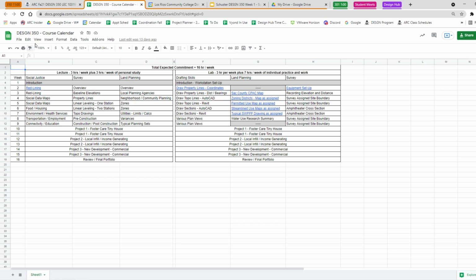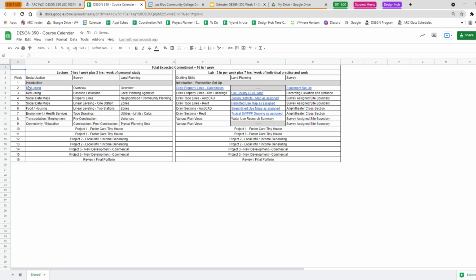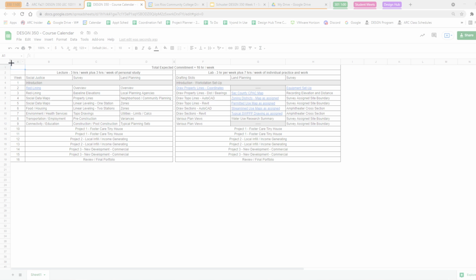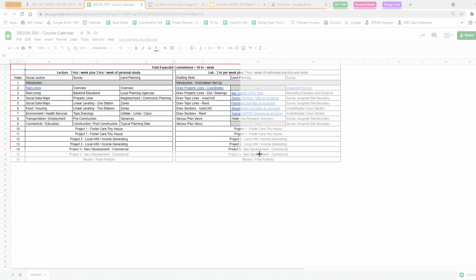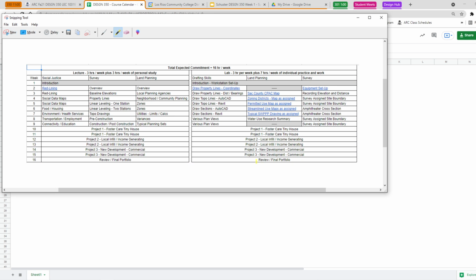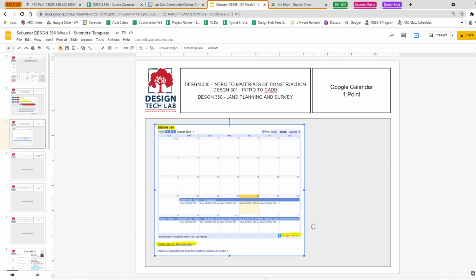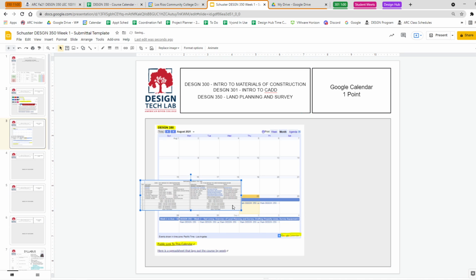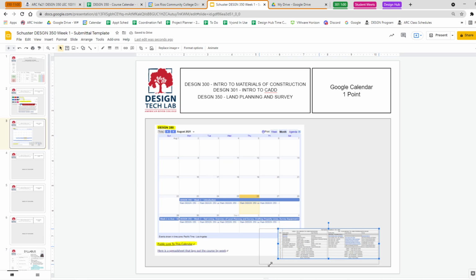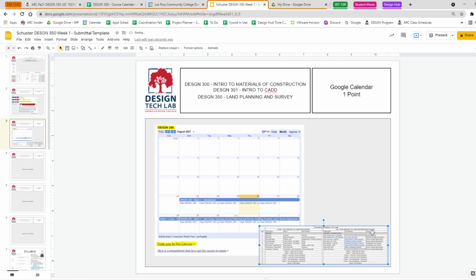Now, I don't want to see all the X's and stuff, so I can go to the view, turn off the grid lines, and take a snip. That tells me what's coming up this week or in the class. So that's even more. This is above and beyond. This is above and beyond. But you could put this down here. And you could draw an arrow to that too. If you felt like it, not necessary.